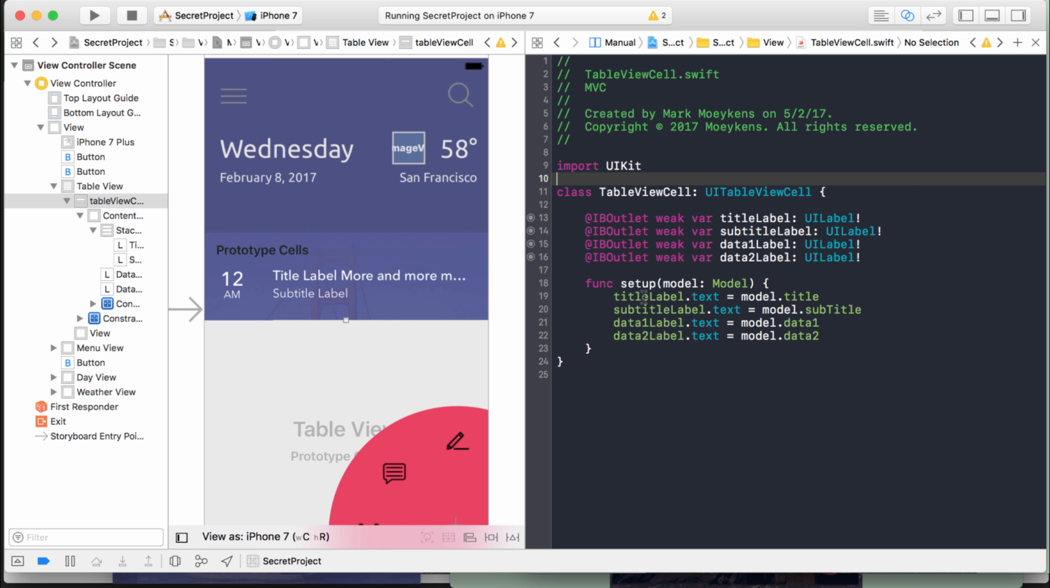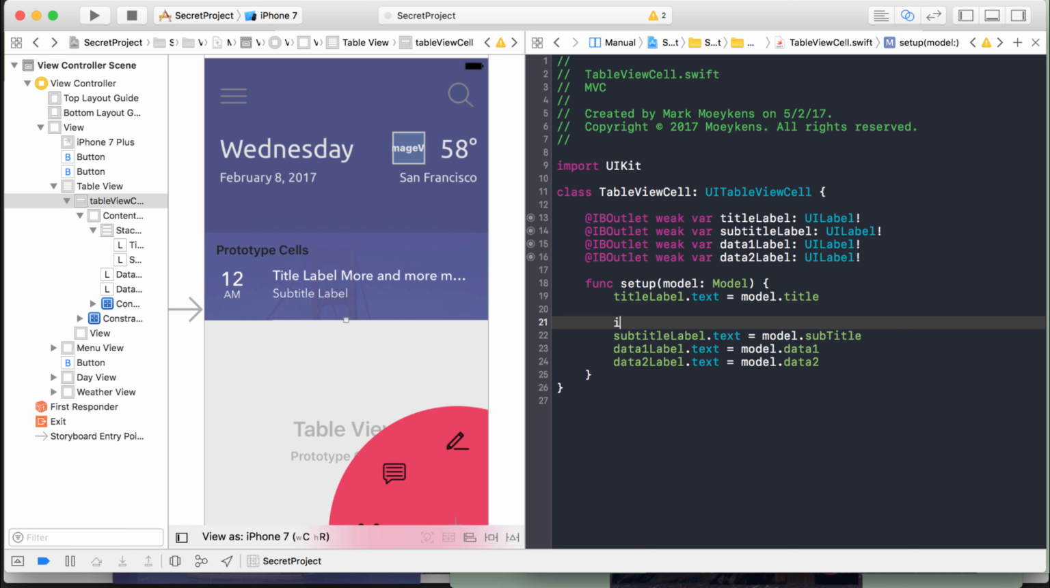And this is what I like to do. Some people populate the cell in the cellForRowAt function. But what I like to do instead is pass in the model and let the cell sort out everything. And that's basically what I'm doing here. I'm passing in the model, and I'm just grabbing all the data from the model and populating it. So since I have all the data here, this is where the functionality will be, whether to show that subtitle label or not. So let's write that code real quick.